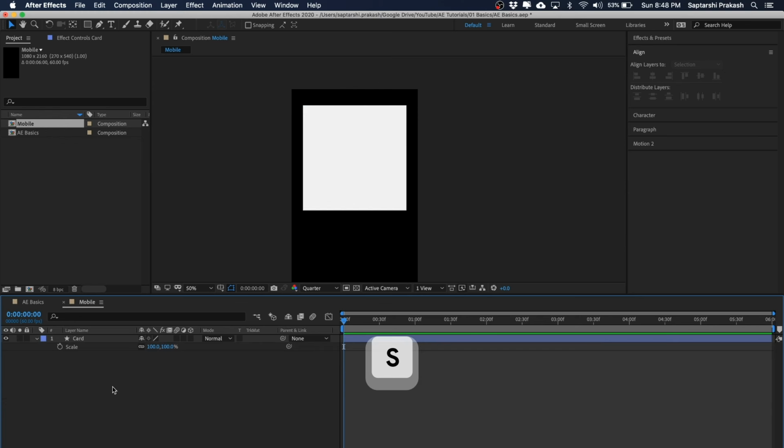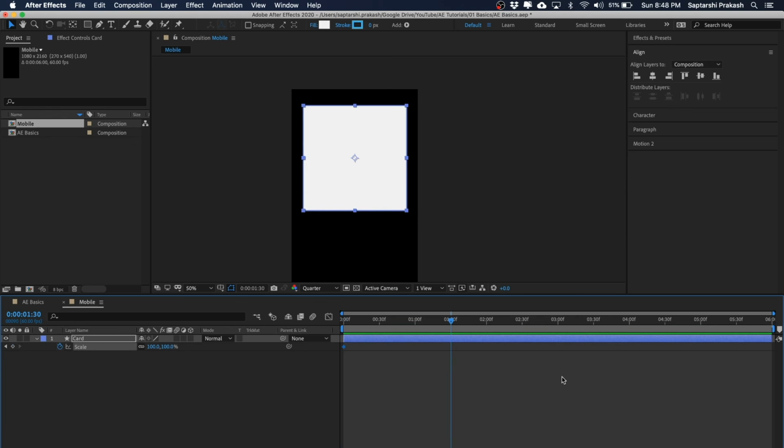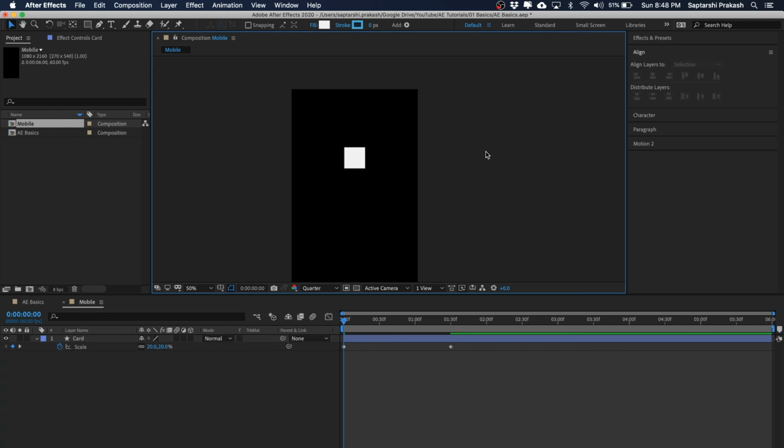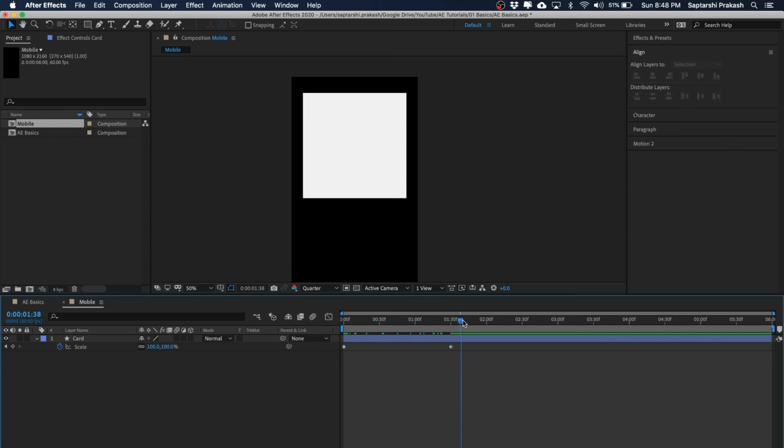S is the shortcut for scale. So what S does is it just reveals scale and hides everything else. Everything else is present, but it just shows me what I want. And since I've tapped on S, scale is what it shows me. So I click on the stopwatch here, move a couple of frames ahead, and then add another keyframe here. And for the initial one, I will change the scale to around 20%. Yeah, 20% is good. So you see, this is the animation that is happening.